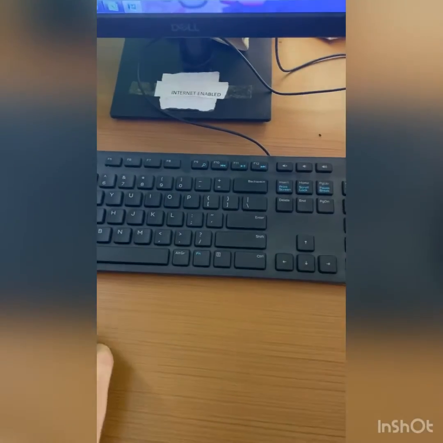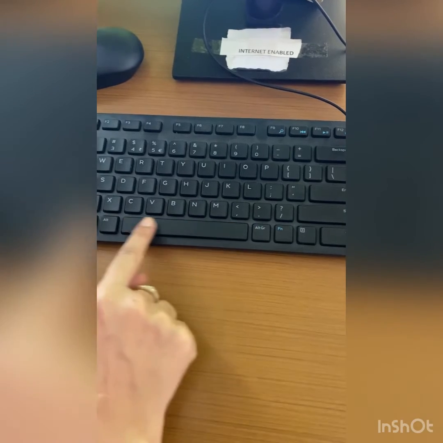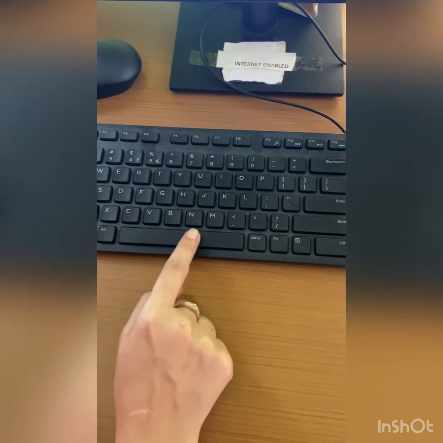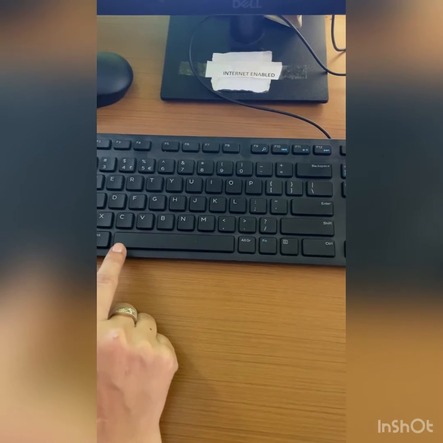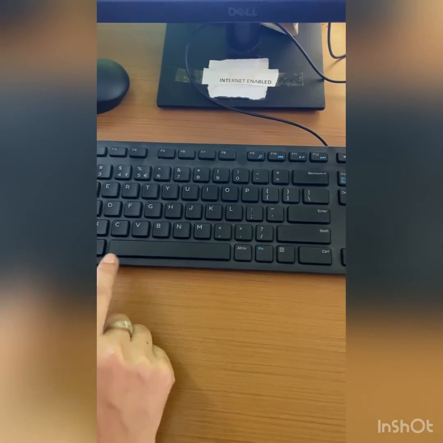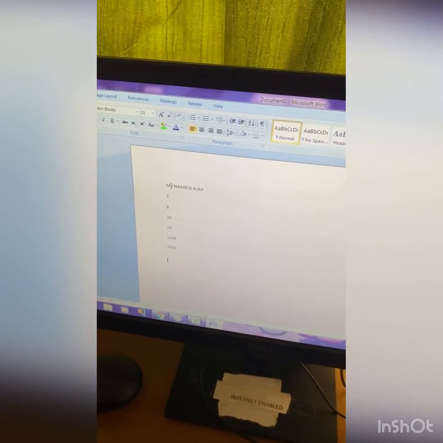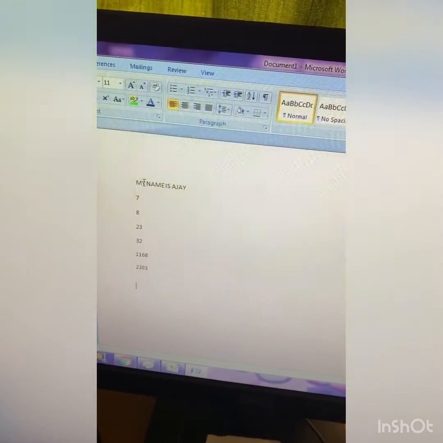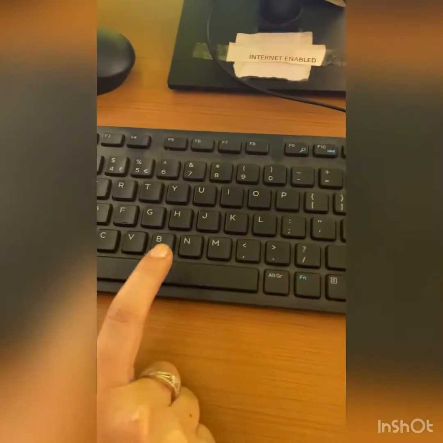In special keys, this is the very longest key. See everyone? This is the longest key, and it is the space bar. The space bar is the longest key on the keyboard. It is used to give space between the text. Suppose you write, my name is Ajay. You want to give a space between M and Y. So you just place the cursor between the M and Y and press the space bar. The space comes between M and Y.